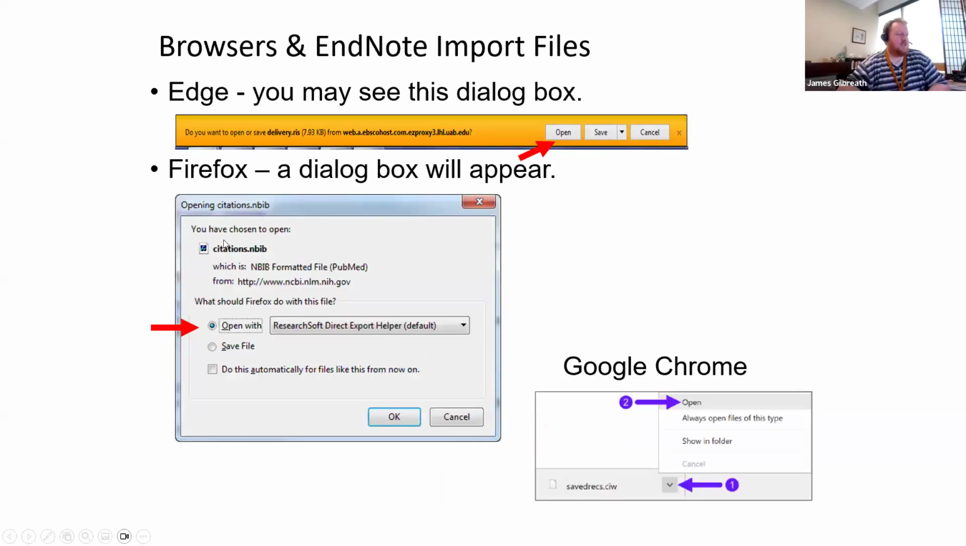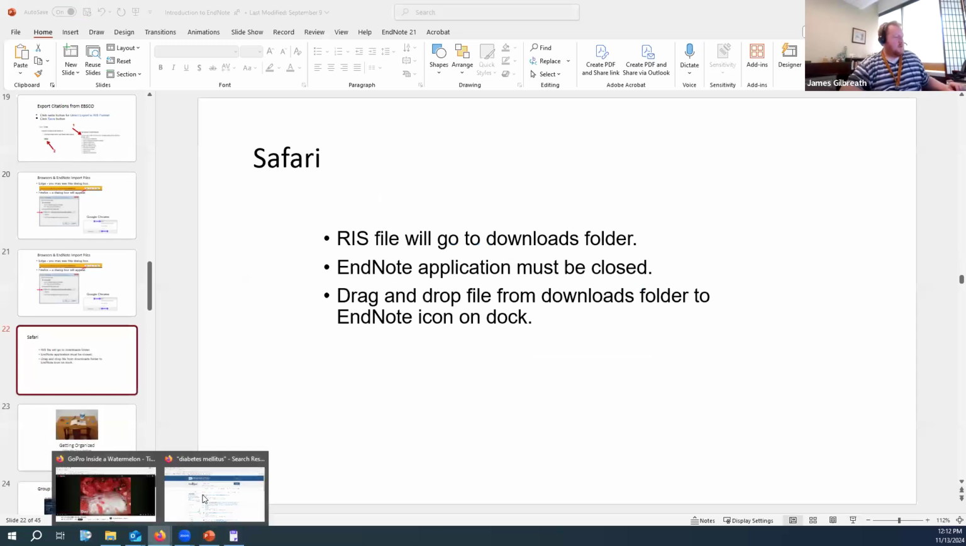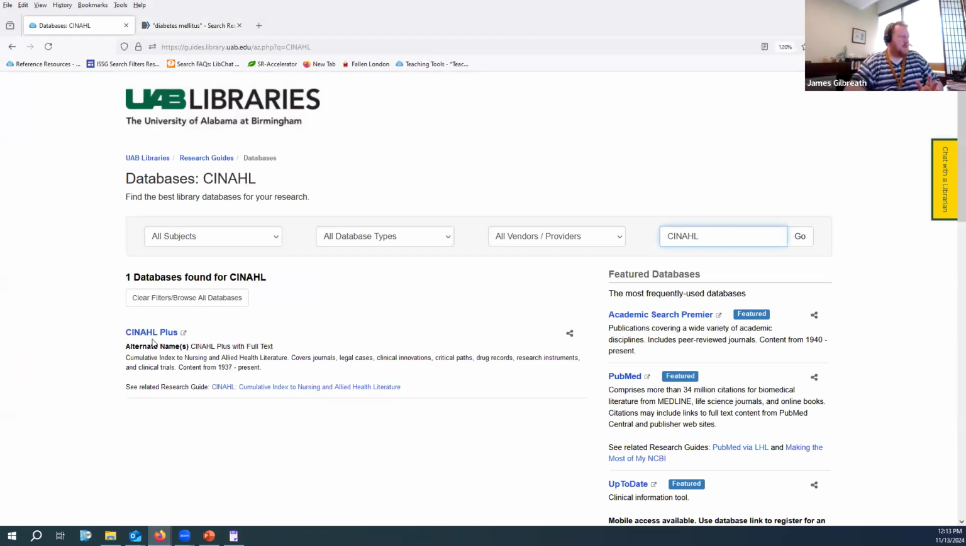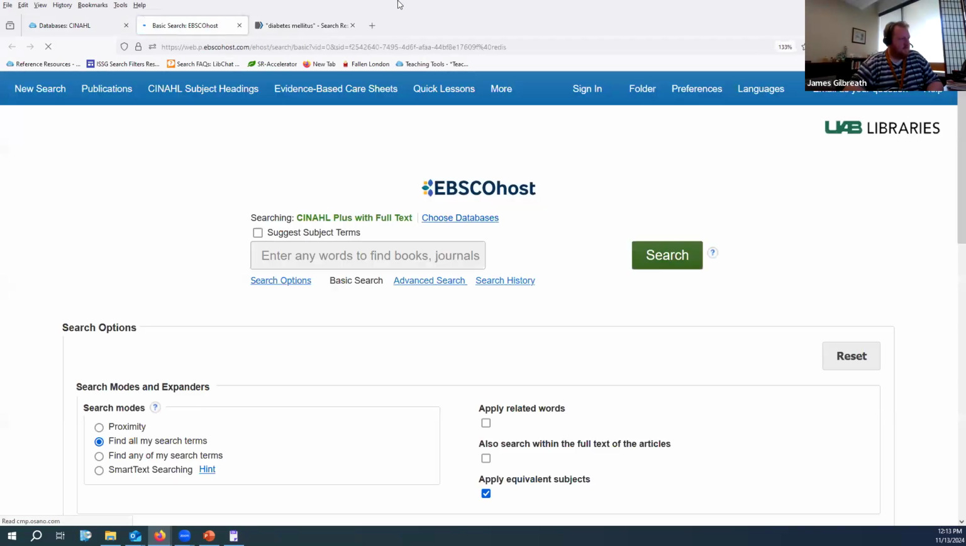You'll want to direct export in the RIS format and just click save. And again, you'll get these dialog boxes. And again, if in Safari, your RIS file will go to the downloads folder. So let's walk through that live to see what that looks like. So I'm going to go, for demonstration purposes, into CINAHL Plus.